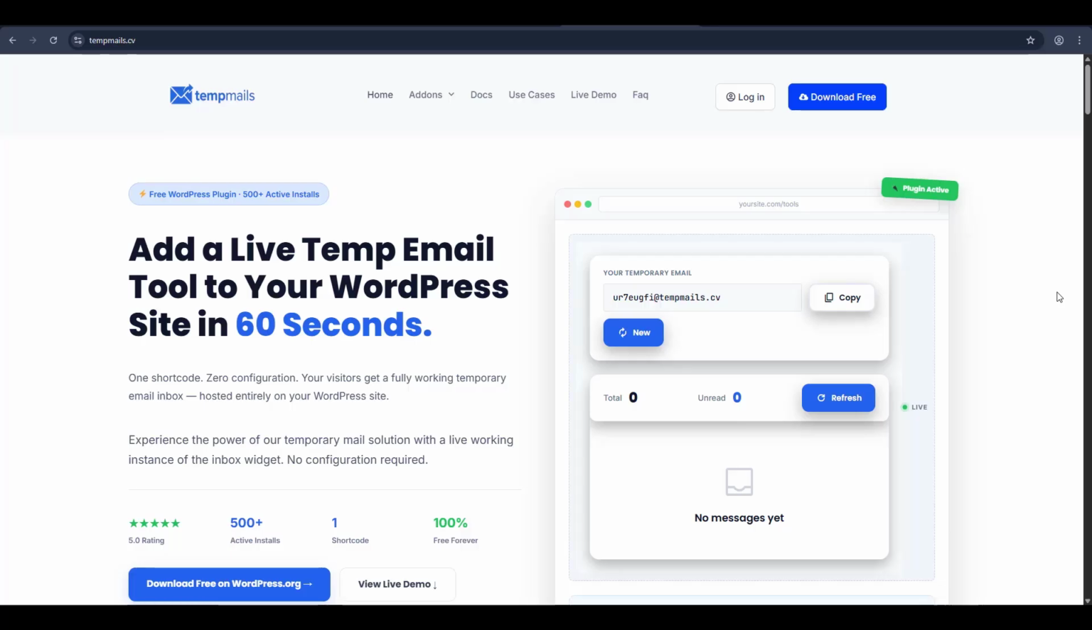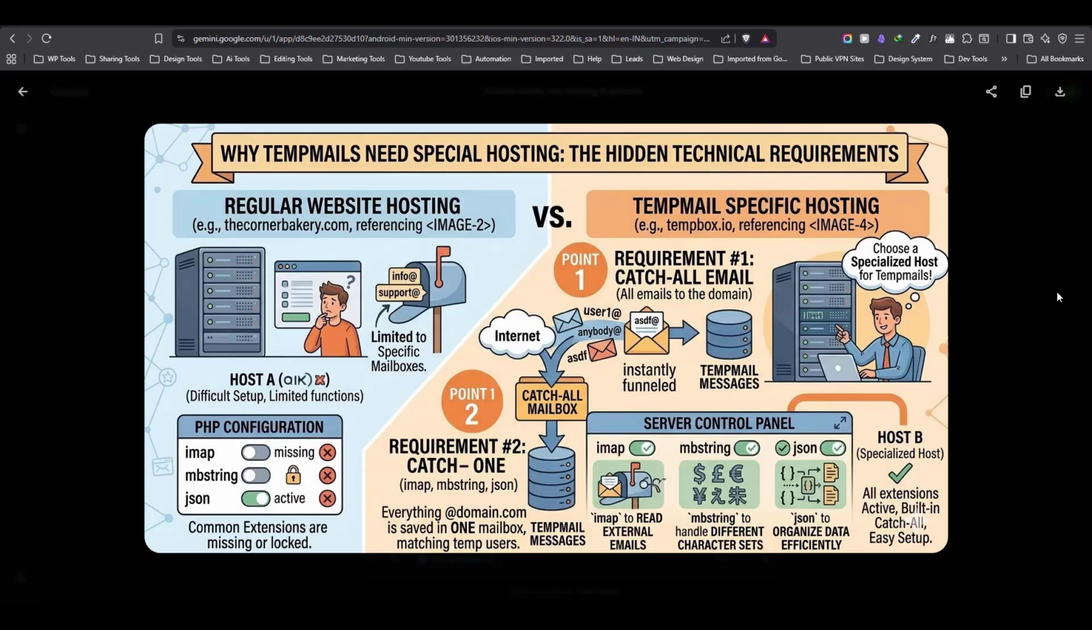It is not a simple brochure website. Tempmails need a catch-all email address, and most hosting do not even provide free email addresses. How are they going to provide catch-all email addresses? Number 2, Tempmails need the IMAP extension, MB string extension and JSON extension, and most do not provide these. Most hosting do not provide these extensions by default. You have to actually ask them to enable these extensions, or they might be paid.